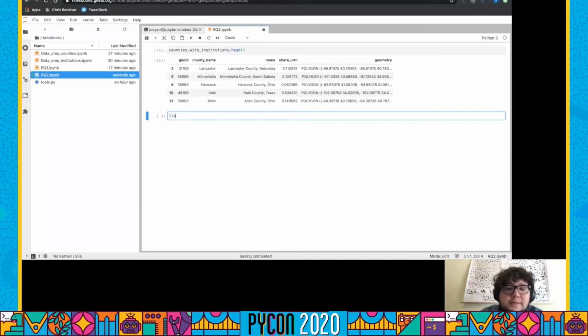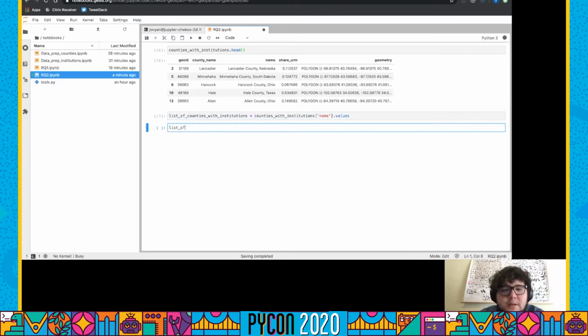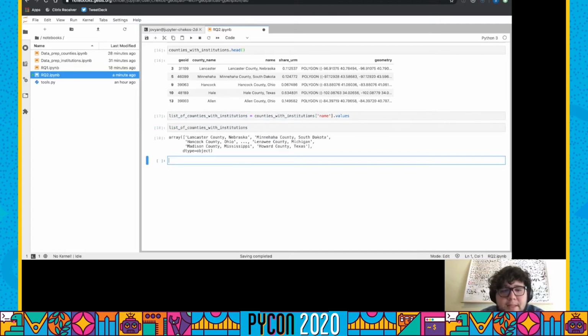First, list of counties with institutions, and you don't have to name your variables something this long. With institutions equals, it's actually going to be counties with institutions name, and that's going to return a series, and what we want is kind of a list. It's just the values, right? So it's an array instead of a pandas series, because the pandas series comes with an index, and that's extra data that we don't need.